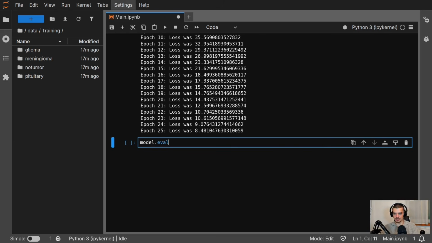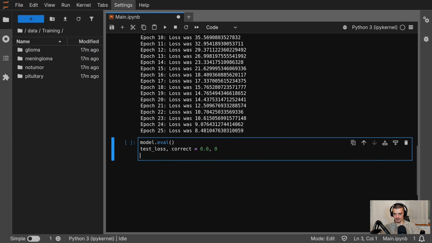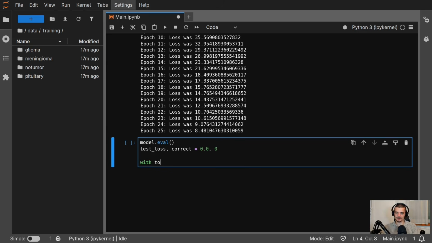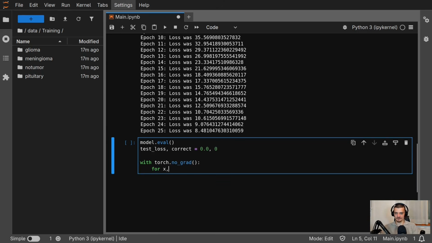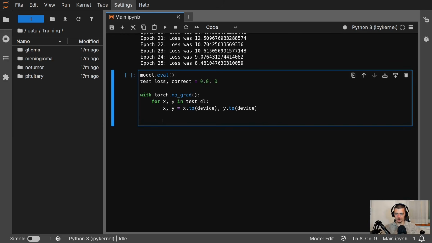We're going to say model.eval to put it into evaluation mode. Then I'm going to say test loss is equal to 0.0, and also in the same line, correct is going to be equal to 0. And then we're going to say here with torch.no_grad, we're going to say for x, y in test data loader, x and y is equal to x.to(device), y.to(device). And now we're going to see how accurate our model is.